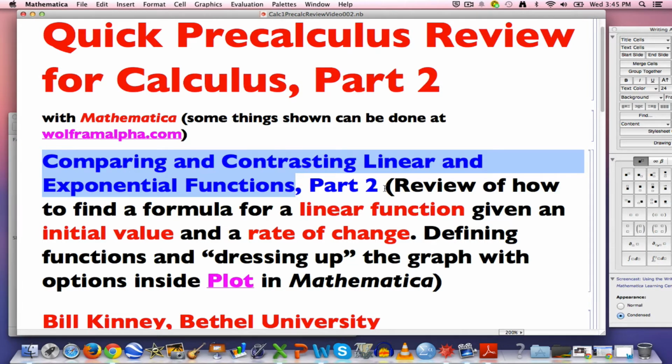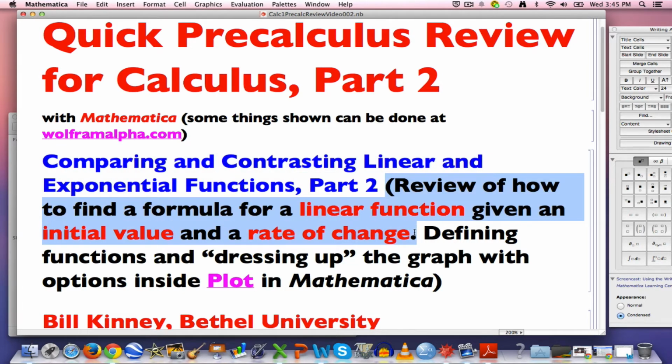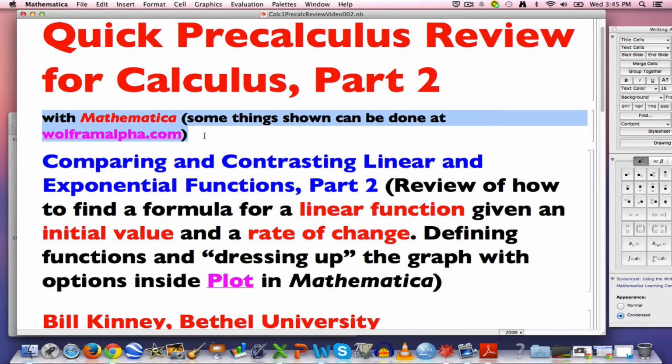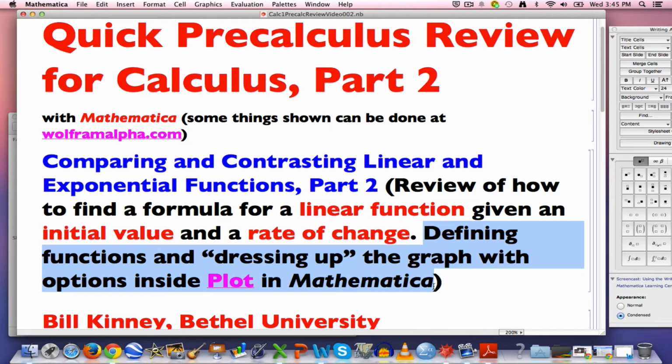Our main mathematical focus in this video is to review what we did in the last video, where we focused on how to find a formula for a linear function when you are given an initial value and a rate of change, or slope. We're also going to focus on using the program that you see here, called Mathematica, to use a command called Plot to make a plot. The new thing in this video is we'll talk about how to dress up your plot to make it look nicer with some plotting options.